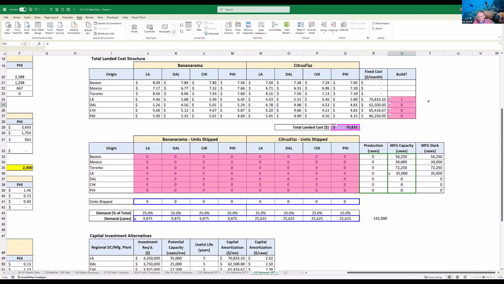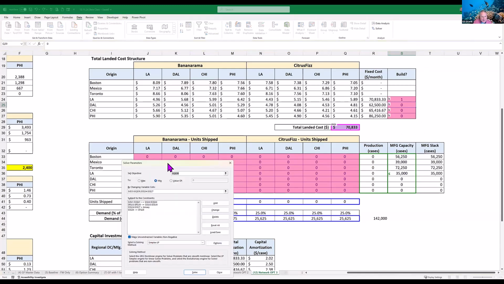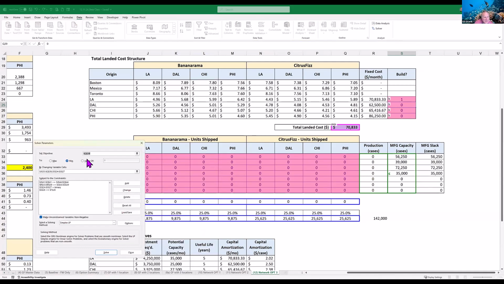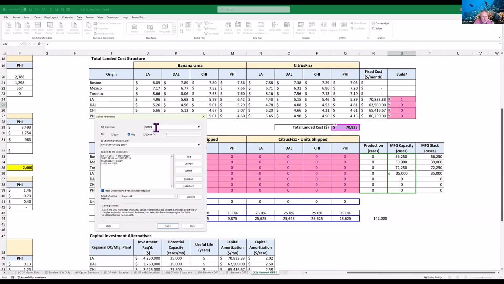And then all of these four cells here will vacillate back and forth between 1 and 0, depending on how the thing's optimized to what needs to be made. So let's just jump right into the solver, and we can see it's a very similar setup, same as we've looked at before. Now my purple down here is my total landed cost. That's Q29. I'm minimizing. What can I change?